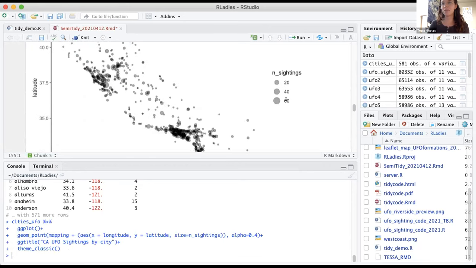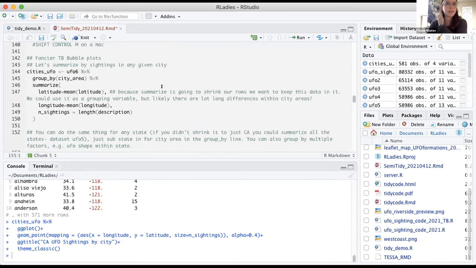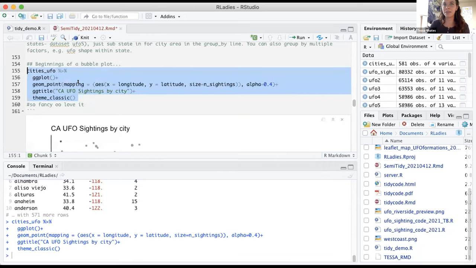So you can see larger bubbles for more sightings, smaller bubbles for fewer sightings. And so we've summarized based on regions. That's how we know which regions have larger or smaller bubbles. This is a more complex thing, which is just fun to do, but we don't have to keep doing that.